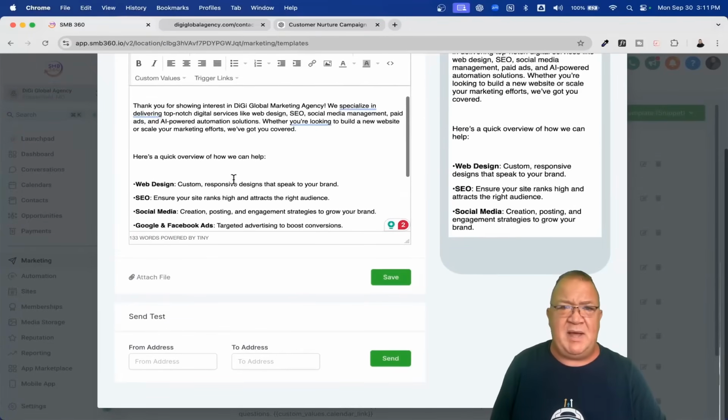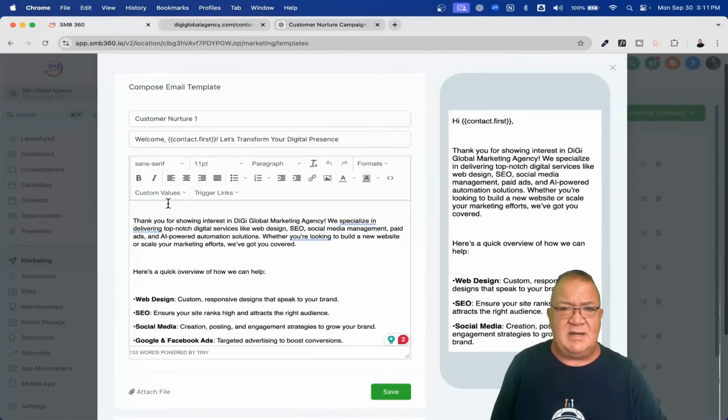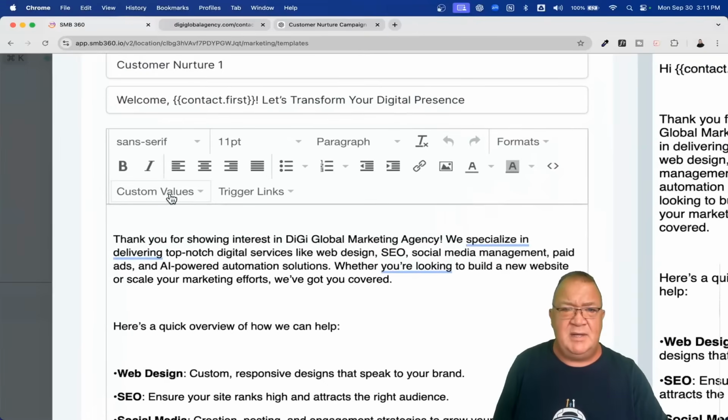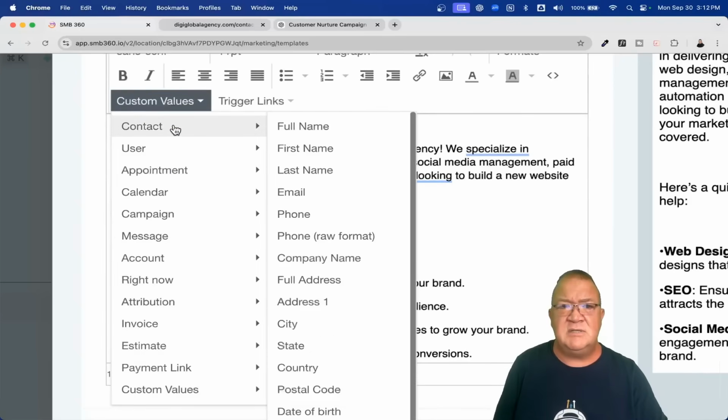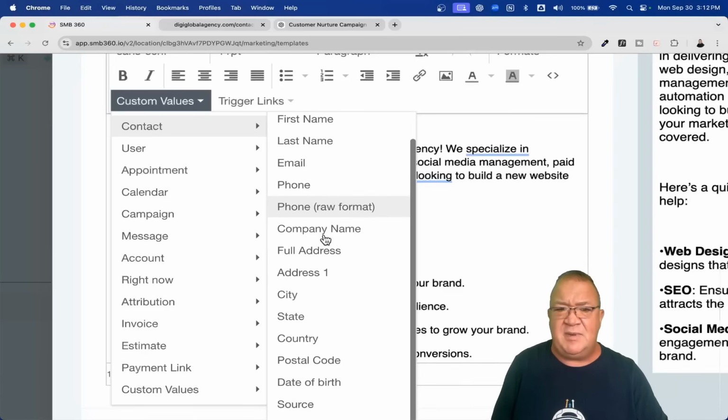Now, what I do want to show you is back up here and show you where this is inside of the platform here. So I'm going to blow this up a little bit. This custom values right here. Notice that you got all of these that you could choose from. So contact, you can do the full name, first name, last name, email, phone. Any of the information that's inside of the CRM system can be accessed in your email template.